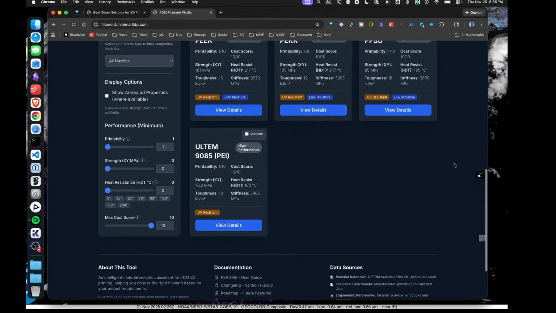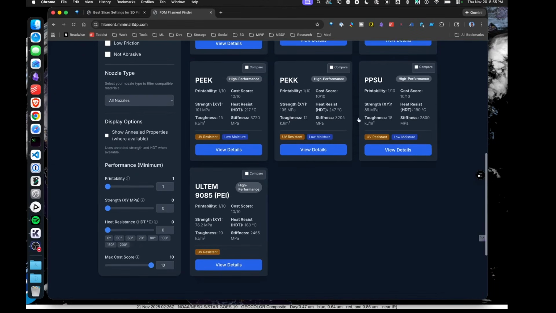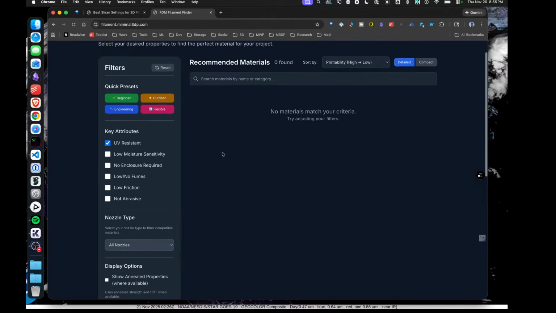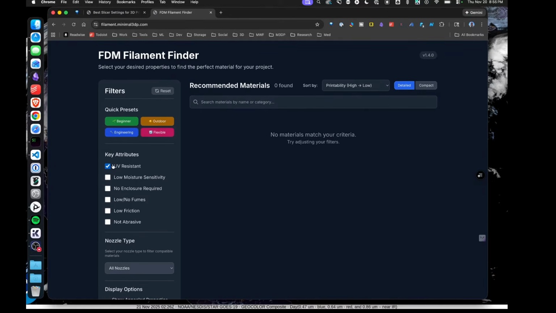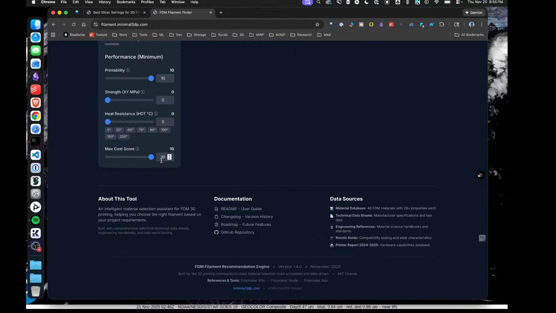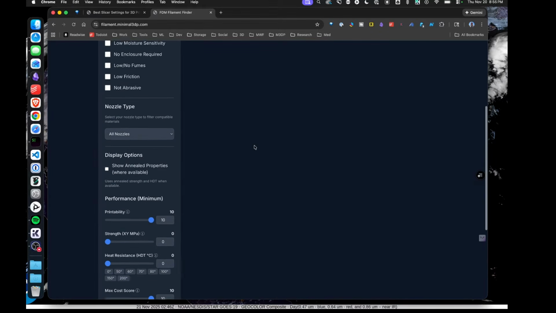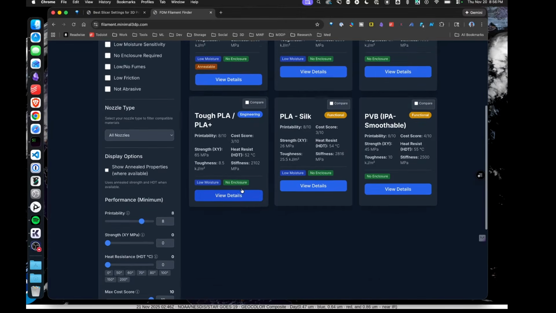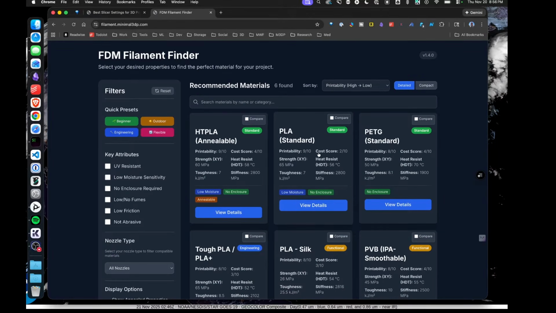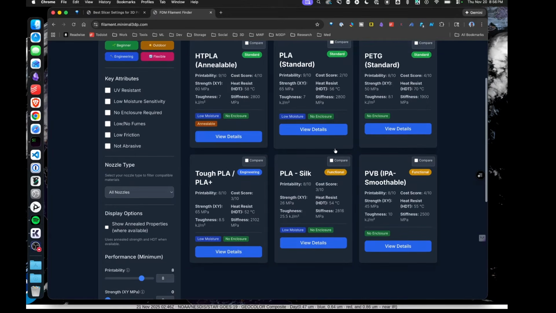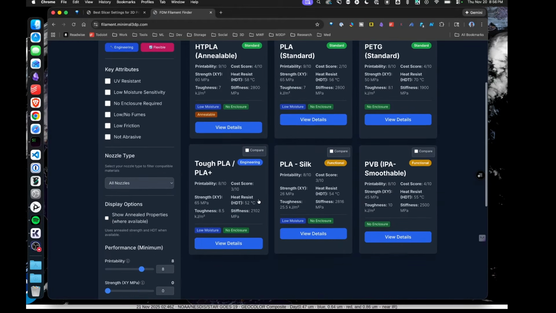I can also go down towards the bottom and try to select printability, so I can play around with what's the most printable filaments. Now, right now, nothing's at 10. Let's back this off to maybe an 8. And you'll notice a lot of the easiest filaments to print are PLA, PETG, stuff you would sort of expect.